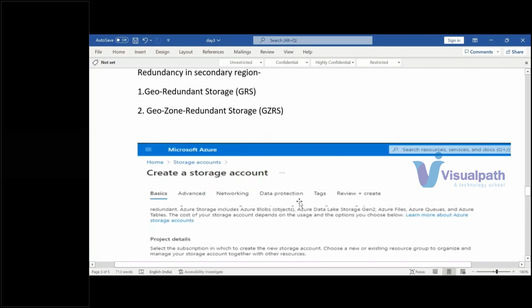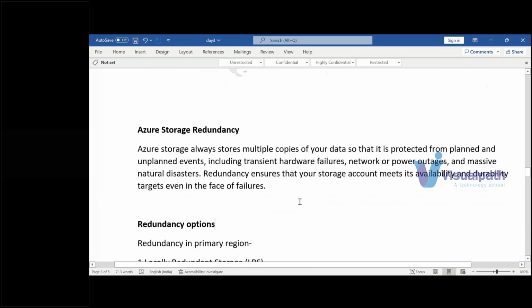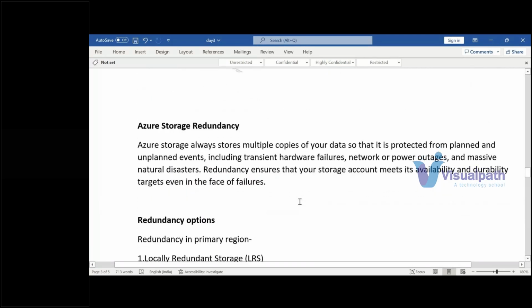Okay, let me cover it. One question is, what is the primary and secondary storage? Yes, that is what I'm going to tell you now. What is this primary and secondary region? I'll tell you in a few minutes.